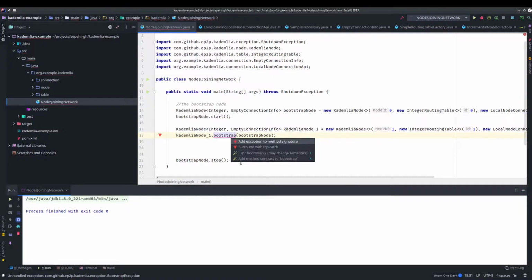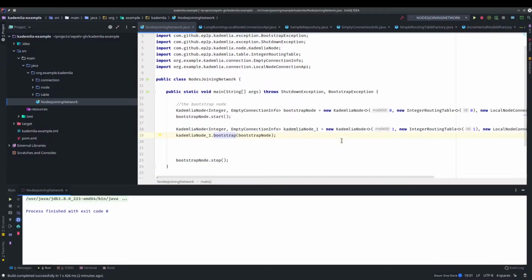It may throw an exception. I'm going to let it stop this application if the exception is thrown. It's a bootstrap exception.